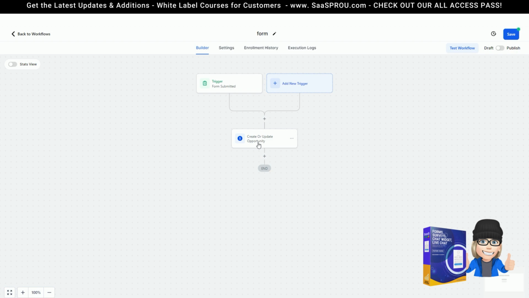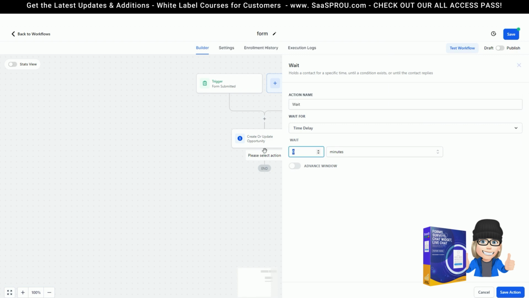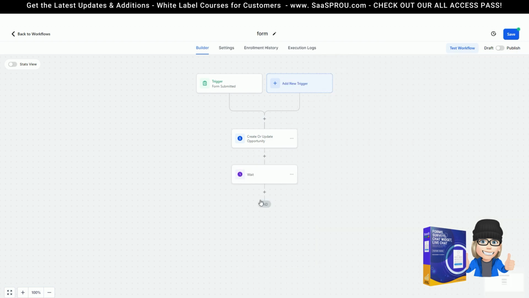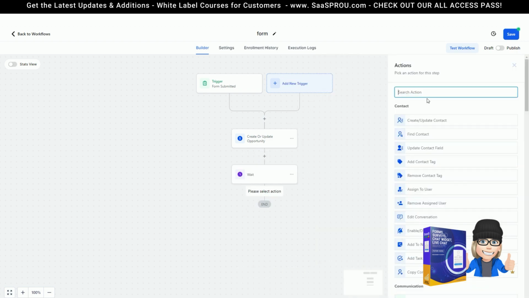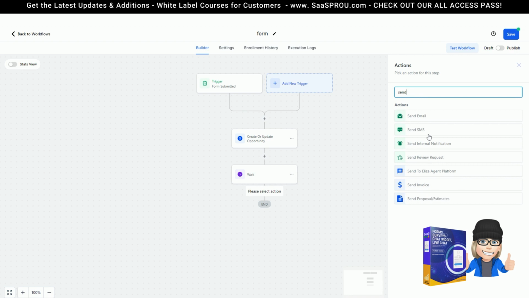So now you've got a trigger form, you've got a create and update opportunity, and then what you can do is you can wait just maybe 1 or 2 minutes. Wait 2 minutes, and guess what you can do now? You can send them an email or a text, or you can send them both. You can automatically respond to those forms right away by sending them an email or a text.